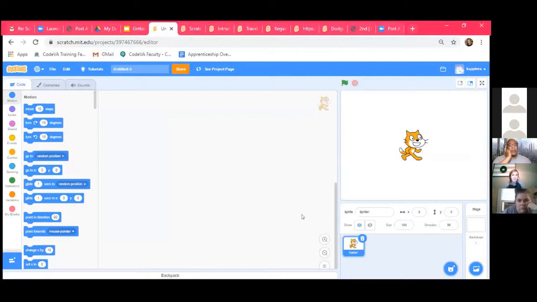So after you hit that Create button, you have a blank slate. You always have our little cat friend as a default sprite. So first we're going to start over here on the right side and talk about adding the backdrop and adding a sprite. So if you hover your mouse over these two buttons, then it gives you extra menu options.